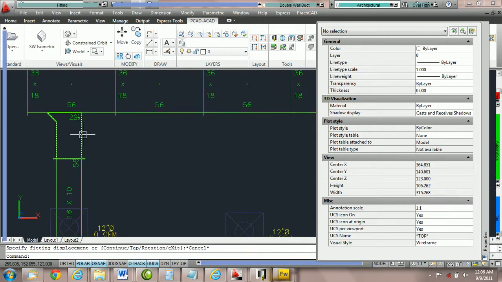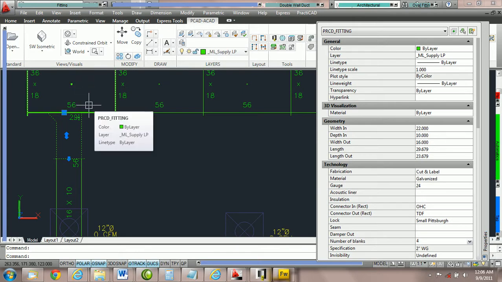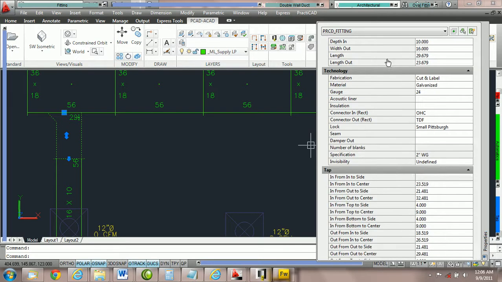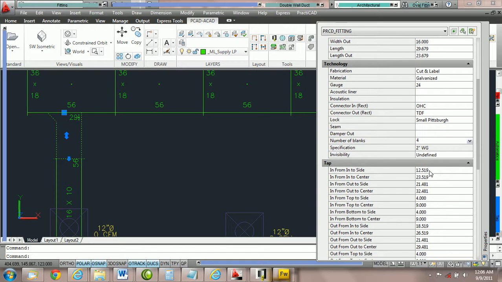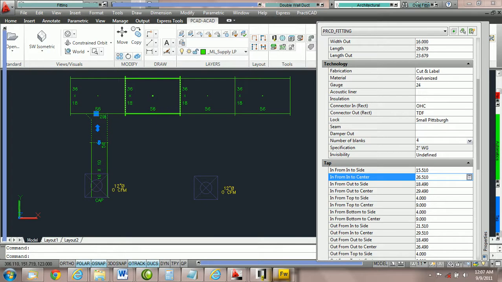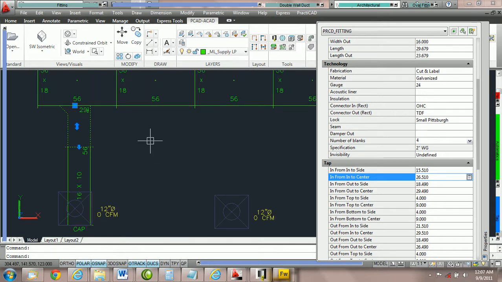If we're just going to move a tap along the duct it's attached to, for example, here we have the boot tap. We can see that the in from, in to side is set at a specific distance from the in joint. If I wanted to move this over 3 inches, I would just add 3 inches to the 12.51 value we have here. I type in 15.51 and hit enter. That's the easiest way to move something, and you can guarantee you're never going to pull the tap off the duct line. However, if you're going to try to move this tap down between different ducts, you can do this in PractiCAD. You just need to be careful about the method you use to do it.